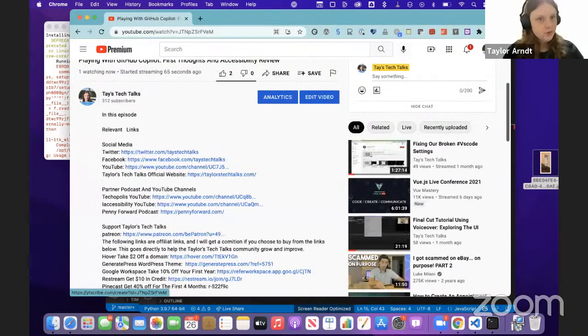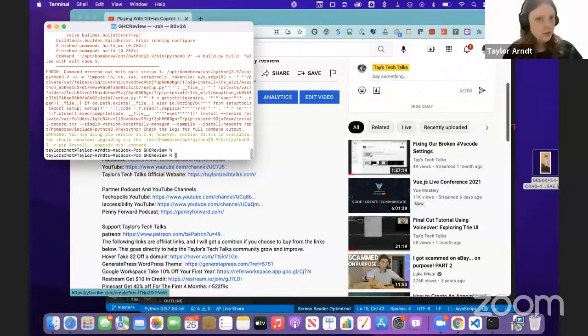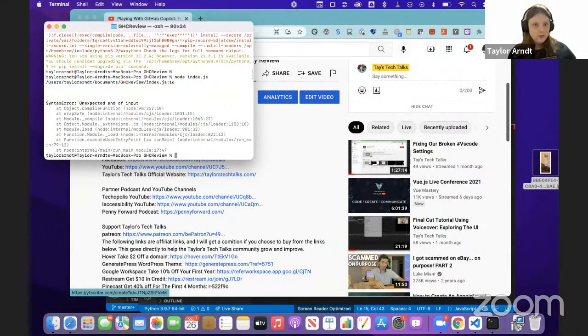All right. Chrome. Terminal. Playing with GitHub. Terminal, GHC review. Node, index.js, /Users/Documents/GHC review/index.js line 16. Syntax error: unexpected end of input. Add object compile function.